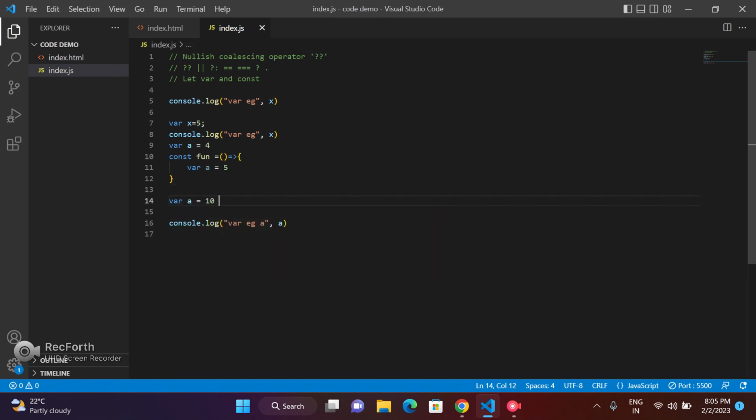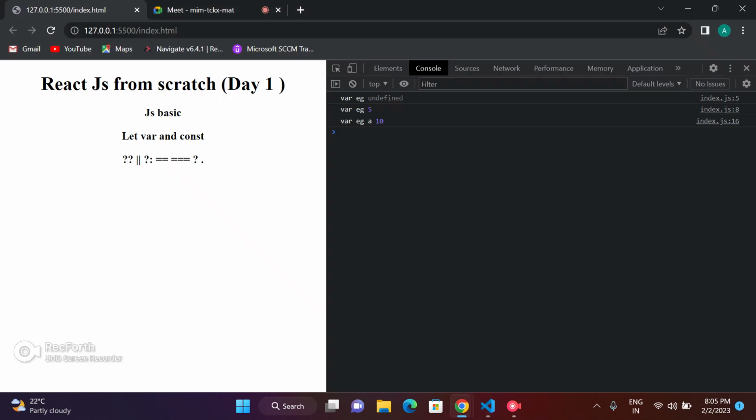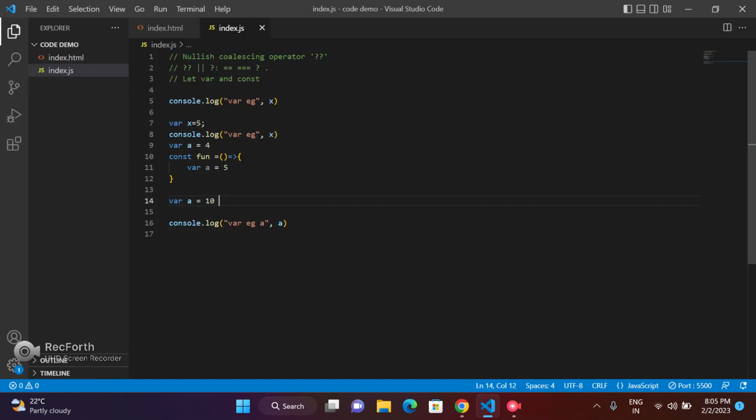Okay, sorry, I thought const. With var a equal to 10, again I can write the same and it will not give me an error. It will give 10 as output. Okay, the latest value it takes, right? It will take the latest value anytime and we can declare anytime.